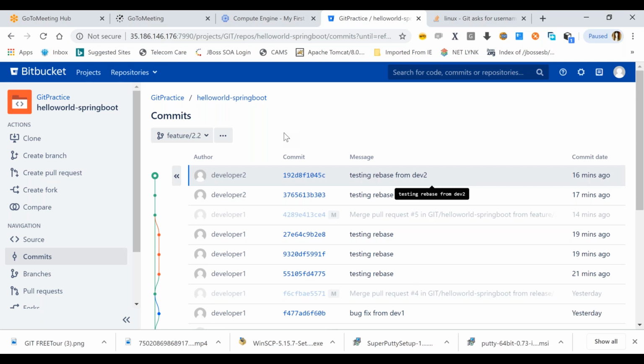So I showed you the hard way of rebasing. I will show you the easy way of rebasing also. Okay. So now you will raise a pull request.